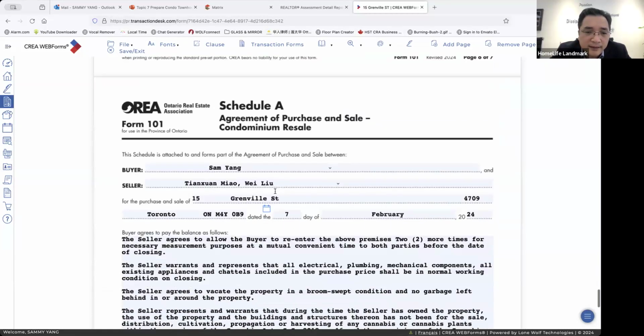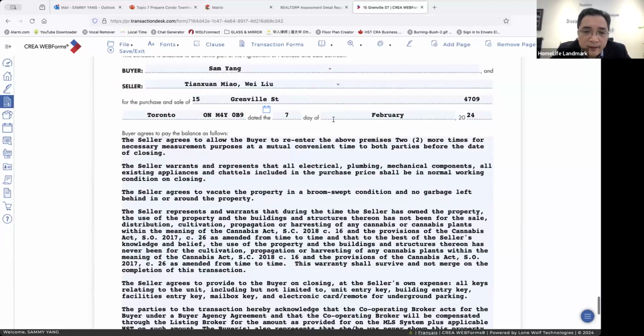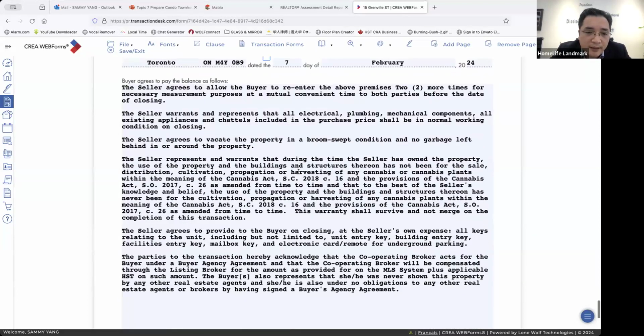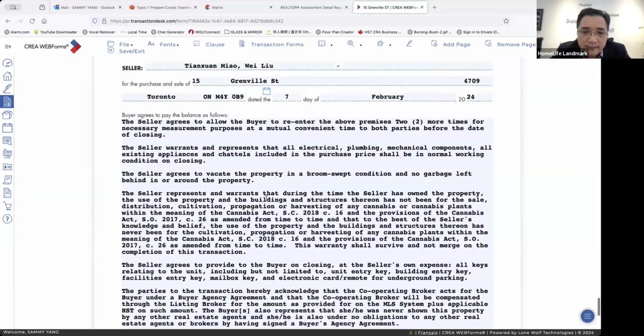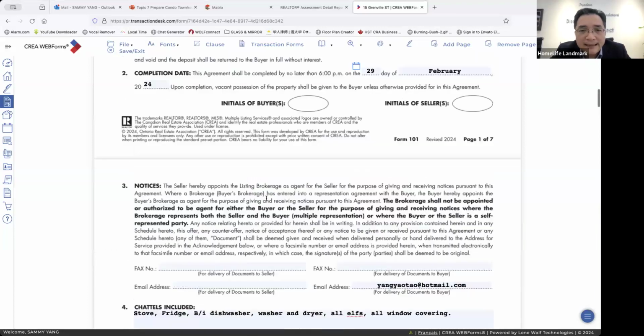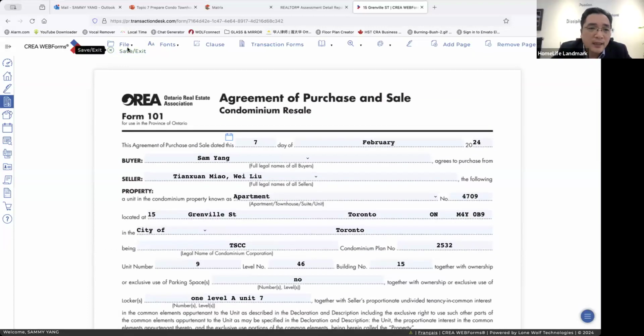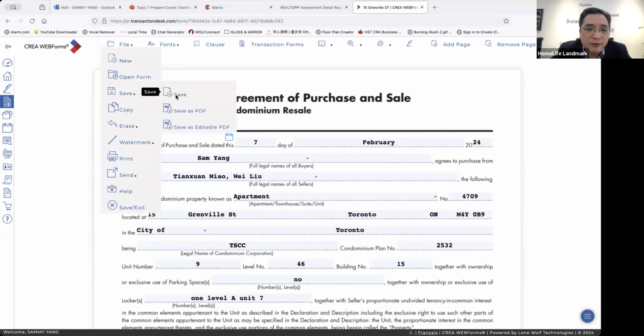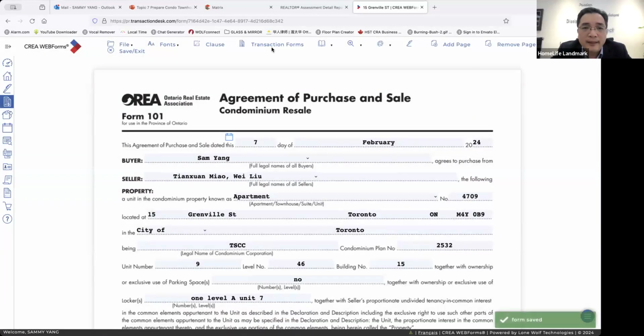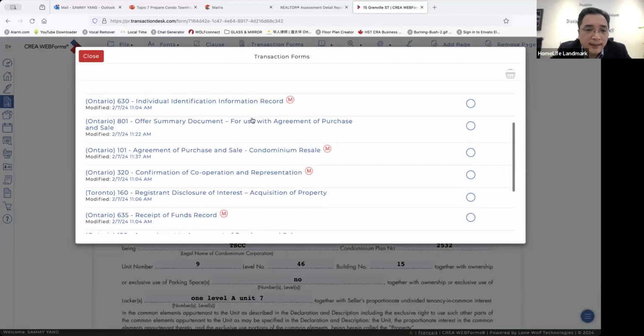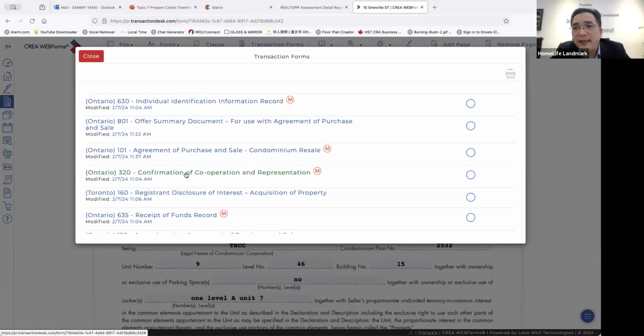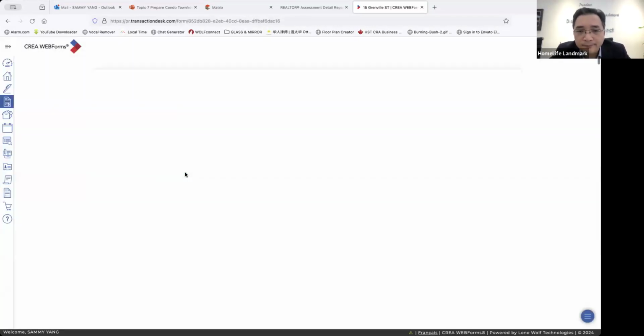And next, this is not a condition, revisitor. And all of those is pretty much the same as a freehold. So we don't need to worry about those. And that's it. So you see the offer is really easy, quick, and fast. We finish. So before we go next, I will do a save. And I will do transaction form. And then go next form, 320. We finish A1, 101, 320. We still have 2 more forms to go.